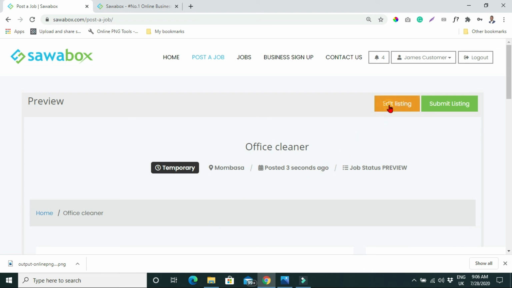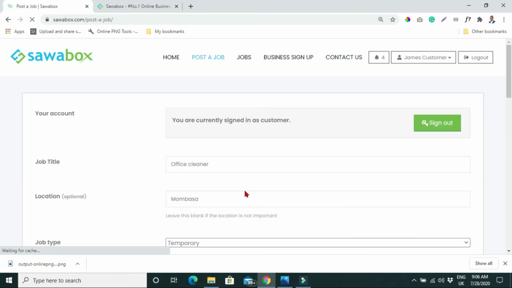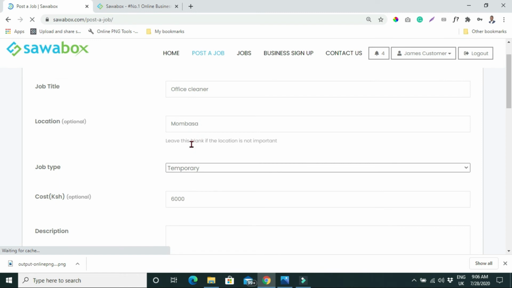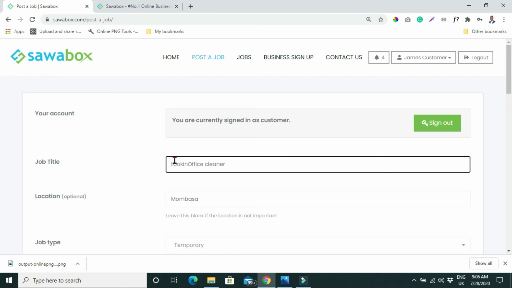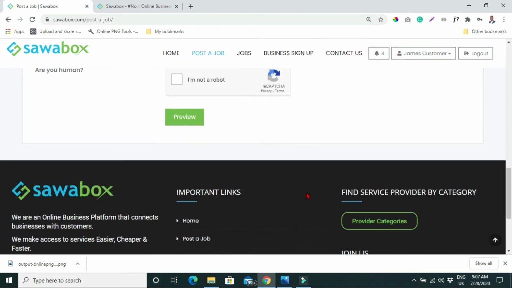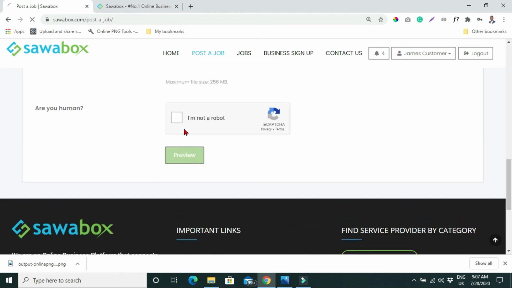If you want to edit it a little bit, you can edit. So let's say you want to modify something here. Let's say you want to say looking for office cleaner is our title, looking for office cleaner. Yeah, so after we do that, all you need to do is to preview again.